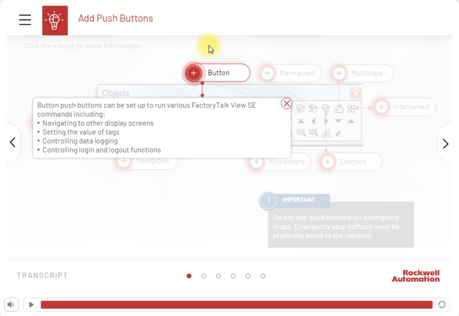Button push buttons can be set up to run various FactoryTalk View SE commands, including navigating to other display screens, setting the value of tags, controlling data logging, and controlling login and logout functions.